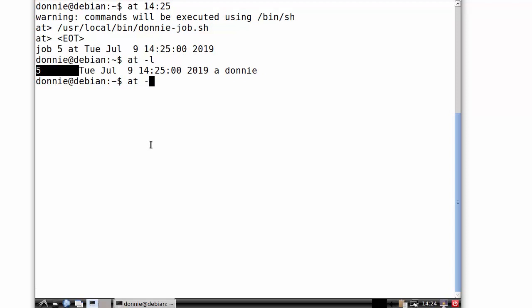And we can also remove a job if we want. We can do at -r, job number 5 like so. And we can see now the job is gone. So once you set up a job, if you decide that you don't want to run it after all, just do the at -r followed by the job number, and that will get rid of it for you. Okay, now a couple other things here we can do.